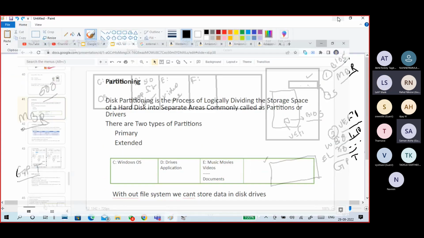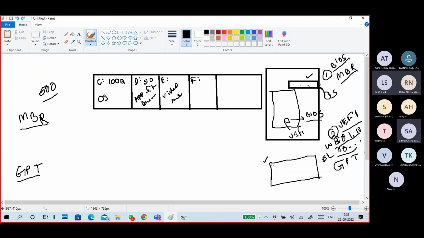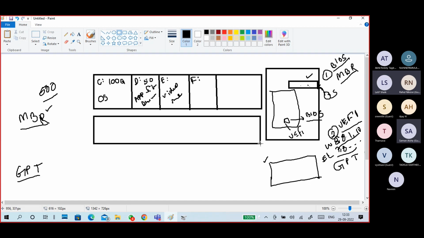So, again, what if I initialize as a MBR? What if it is initialized as a MBR? That is what we will see first. Here it is. This is the hard disk, and it is initialized as a MBR hard disk.